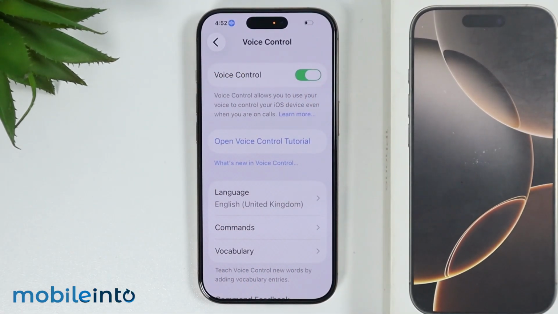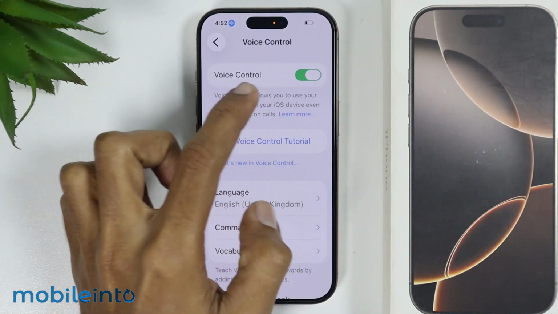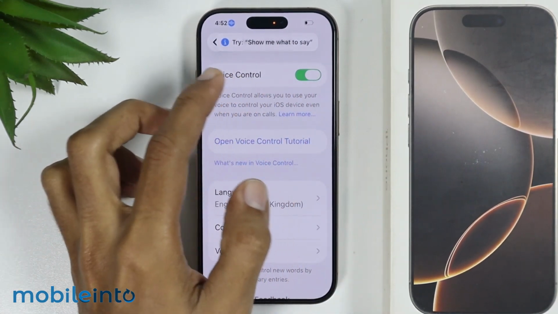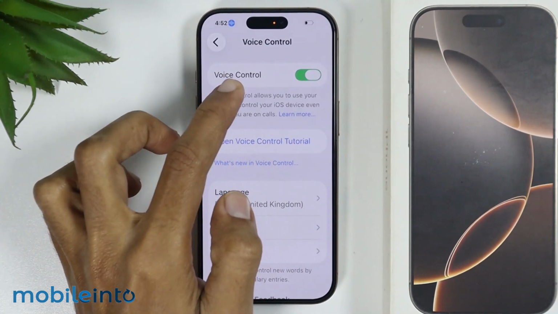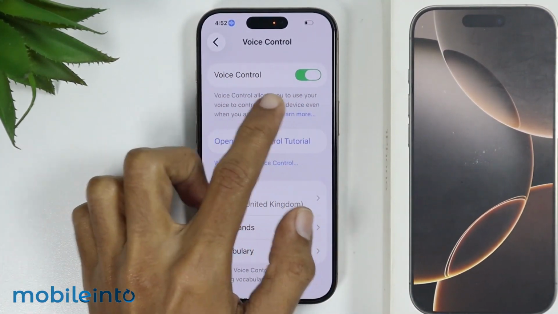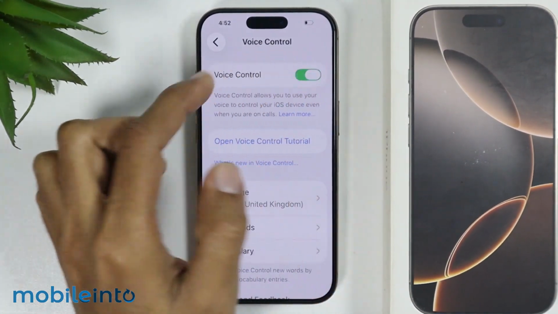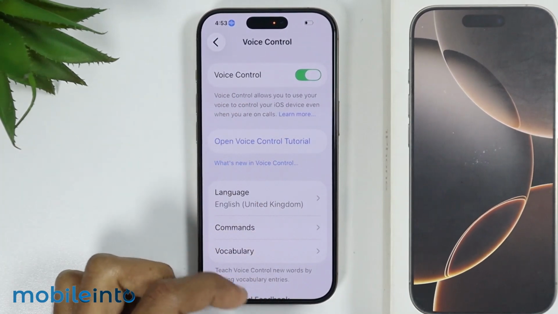Now if it is your first time using voice control, a blue text might be shown right here, which might say enable voice control or use voice control. Just tap on it to turn it on. As you can see, we have this toggle, so just enable this toggle to enable voice control.